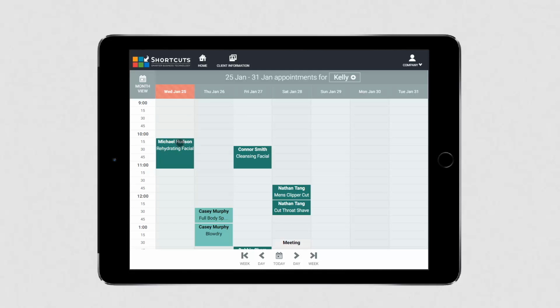Unlike the appointment book in Shortcuts, the Anywhere appointment book is filtered to only show one employee at a time. Depending on your access level, you may be able to view other employees' appointments as well as your own. If you have access, click here to select an employee.